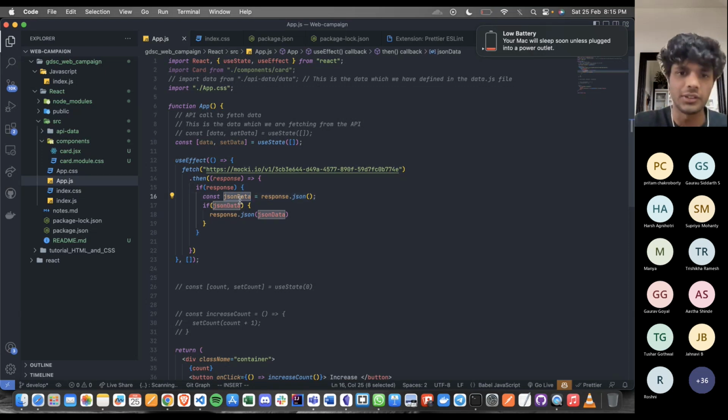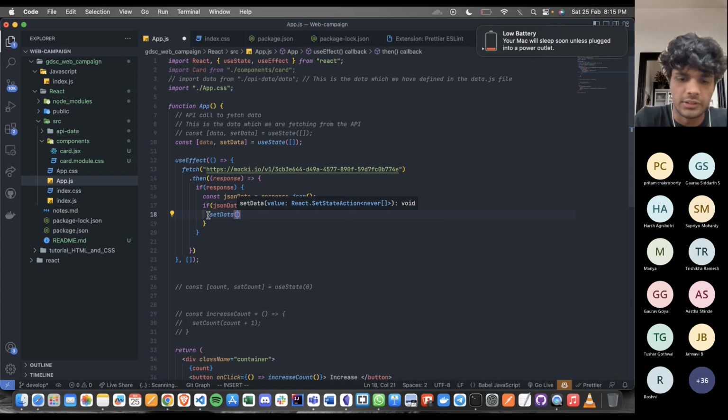It's giving the response in JSON data. So I'm taking that into JSON data. And if there is JSON data, I'm setting that JSON data to, oh no, I want to set that data. Oh, JSON data.